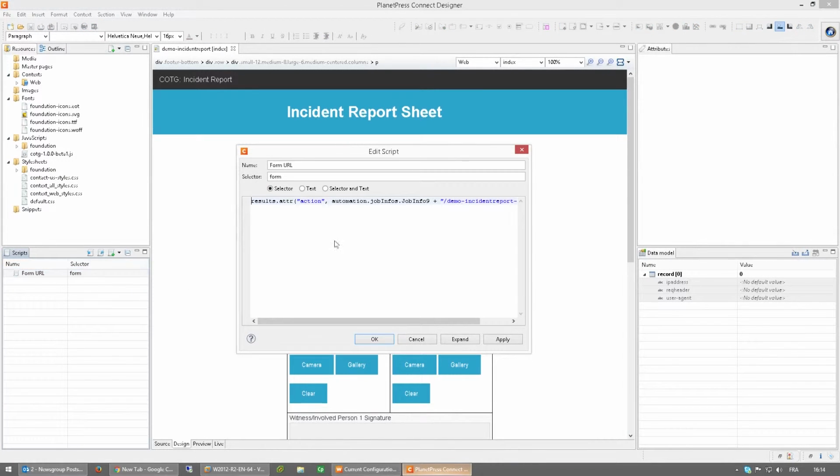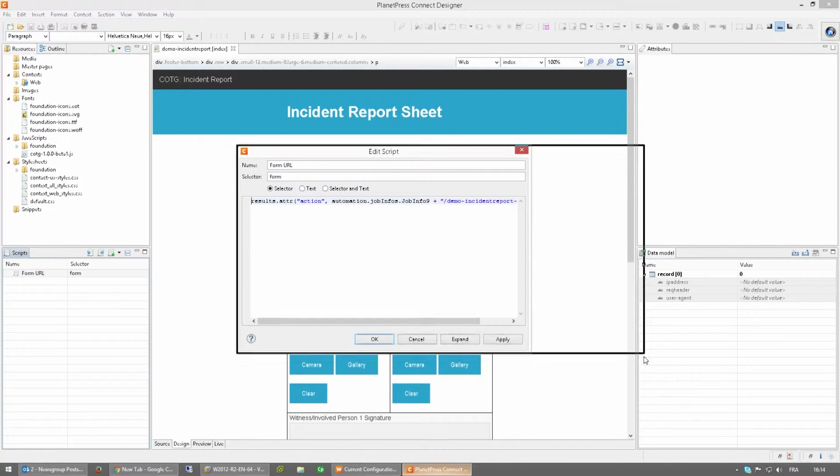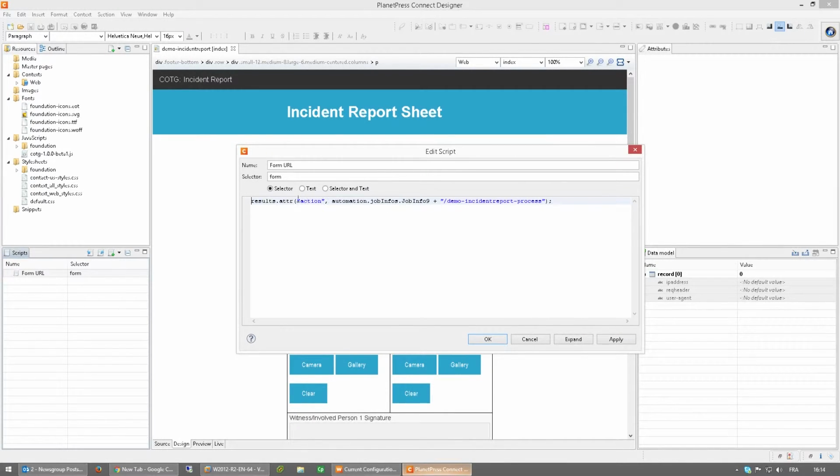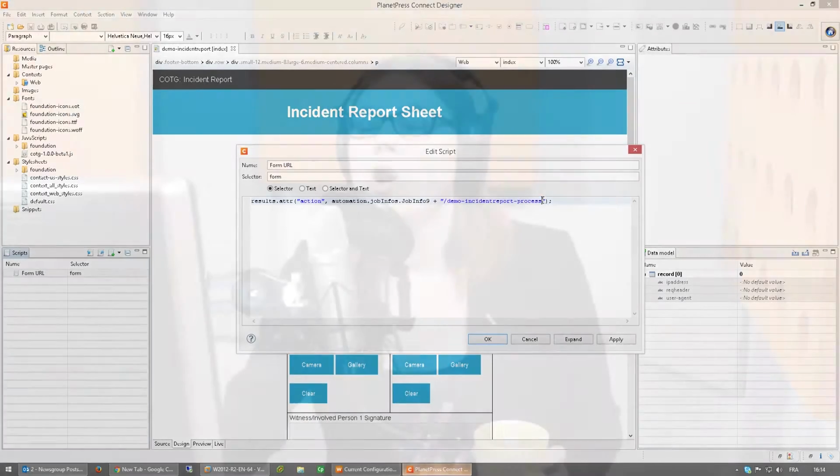So if I look at the form URL here, this is basically where the data is sent, you can see that I'm changing the form action to automation.jobinfo9 and then demo incident report process, which means it's using that base URL from the workflow inside of the document. So you change it once and it applies to all your document.